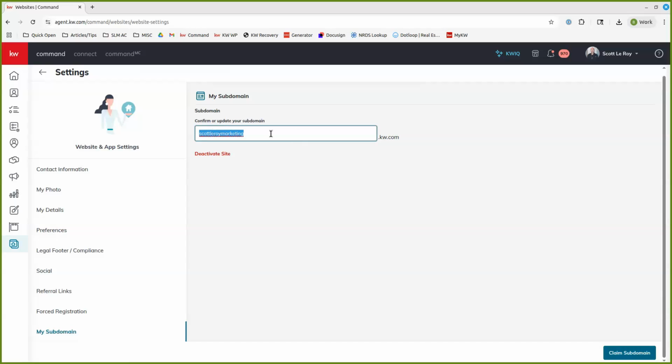So we can go ahead and change this however we'd like. We can add something to that. And then if we just say Claim Subdomain, it's going to make that change automatically. It will immediately populate on our site and it will free up our original subdomain for any other agent to use. So that's how you would do that.